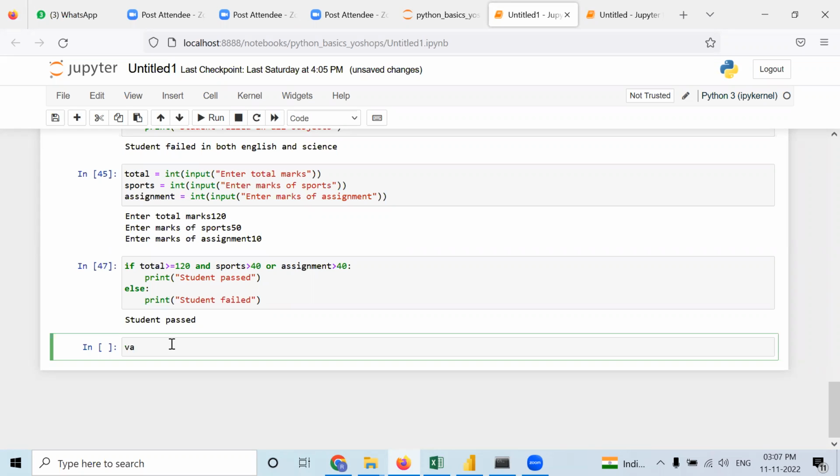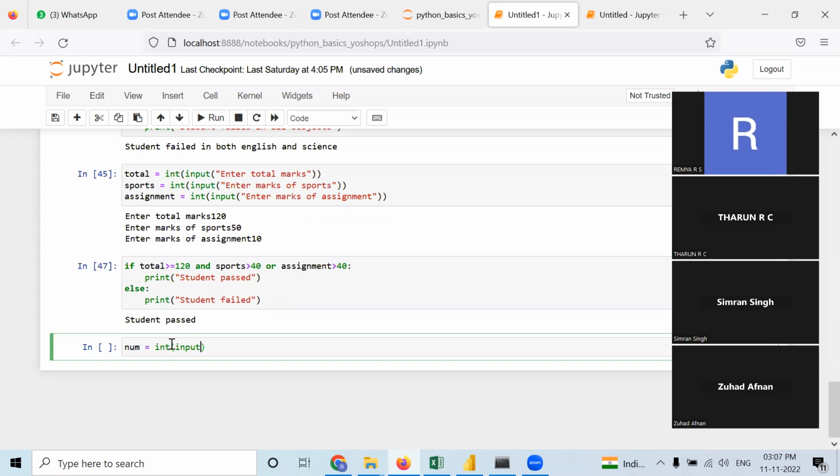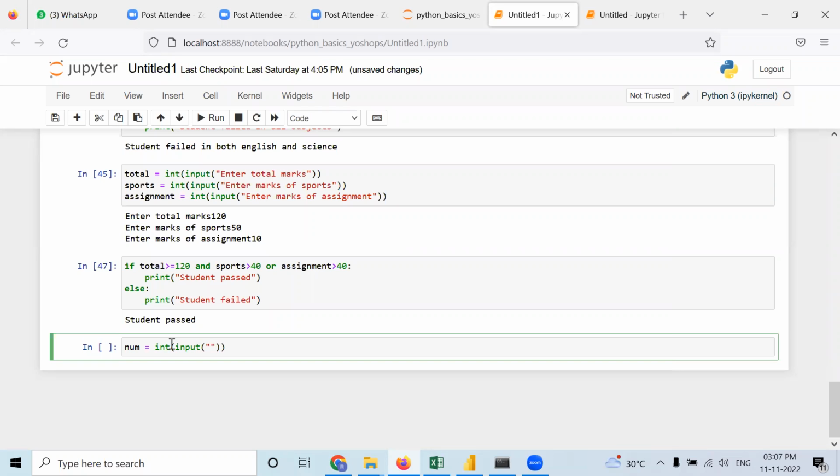See, first of all, I'm taking one value or number we can say. num is equal to, then I'm taking some integer, inputting it, and I will write, "Write a number." Okay. So that is one thing.